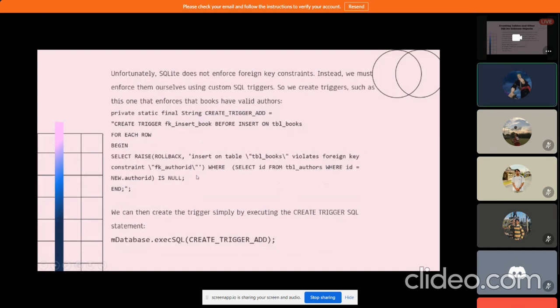Foreign key auto ID where select ID from table auto where ID equal to new dot auto ID is null, and we can create the trigger simply by executing the create trigger SQL segment using mDatabase.execSQL create trigger at. So this is the syntax: create_trigger_at.